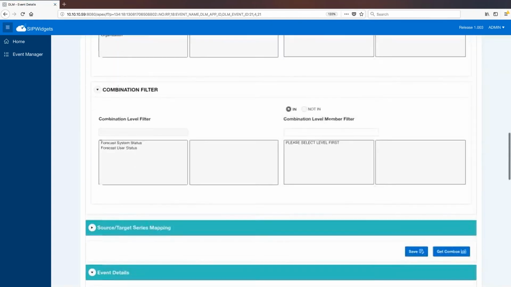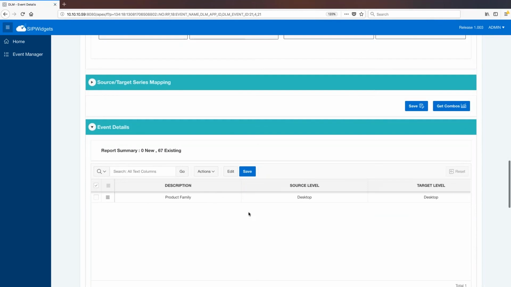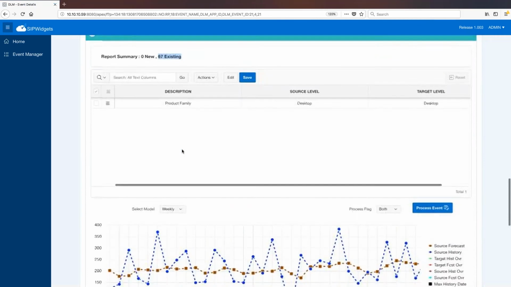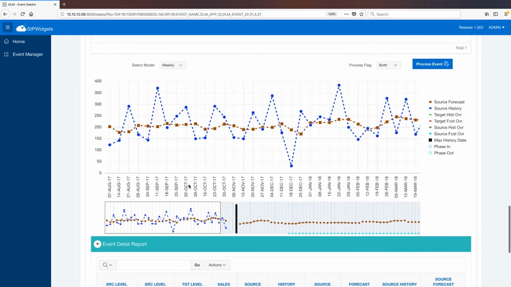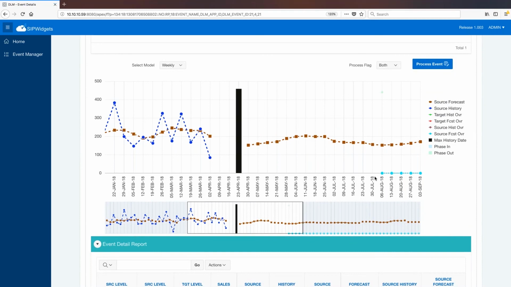Okay. And once you do that, it just shows up here, and it shows that there were 67 combinations which are affected in this action. And then as you can see, beginning 8th of August, we would be seeing the forecast, which is the source forecast, which is at this volume number for these combinations. It would go down to 0 beginning that week and would stay 0 throughout the horizon.